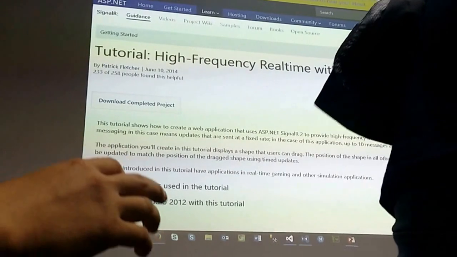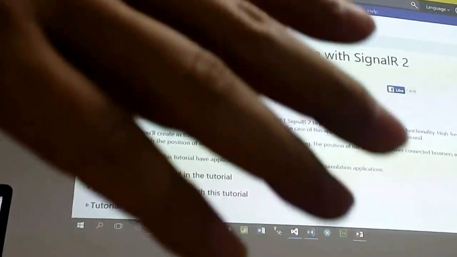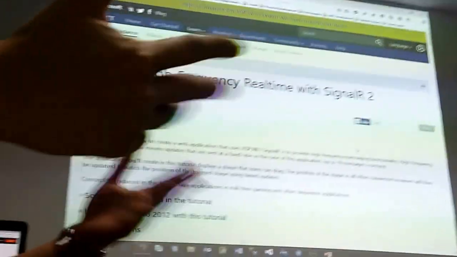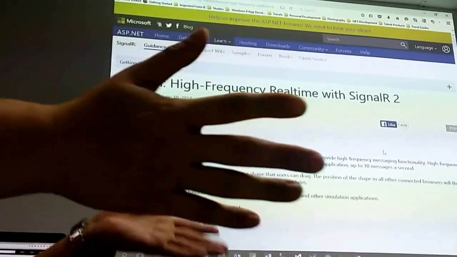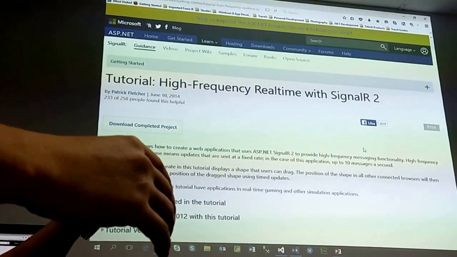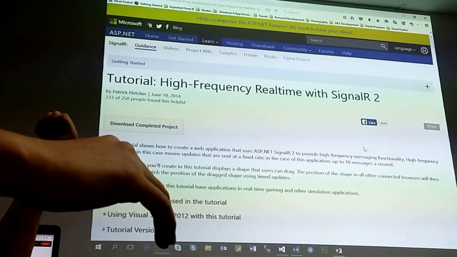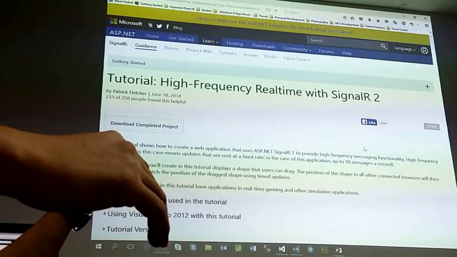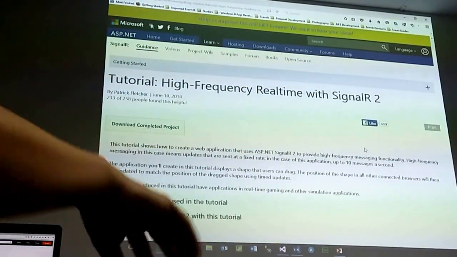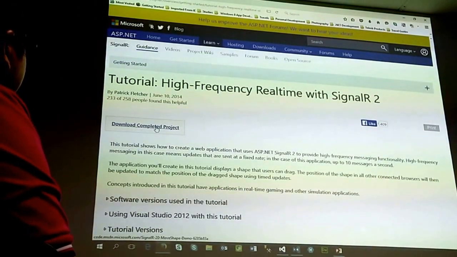So when you talk about high frequency real time updates, you're talking about a game where somebody is accessing from the web, and you want to make sure that there's always a constant interaction and update between the hub as well as the client. So by using SignalR, you'll be able to do that. If you follow this tutorial, it's a very good sample for you to get started on creating a gaming application, to give you the idea behind it and how it works. So I'm going to download the project.